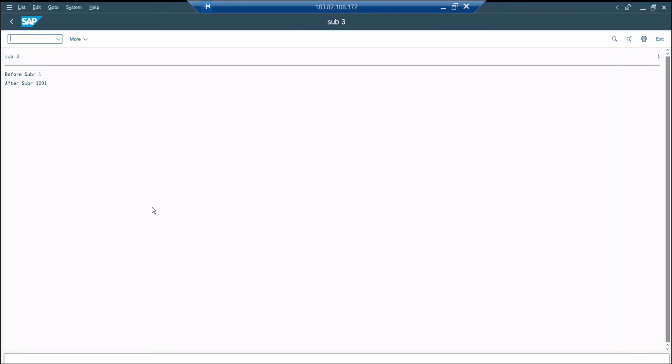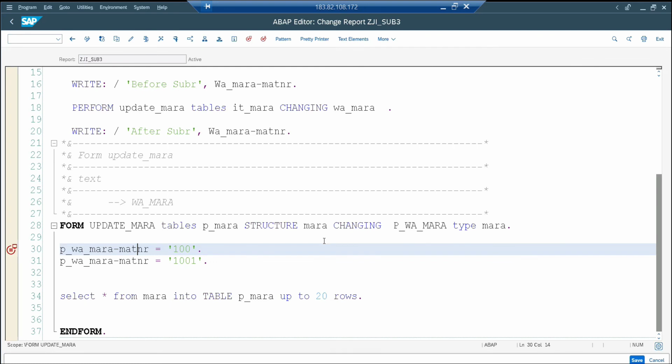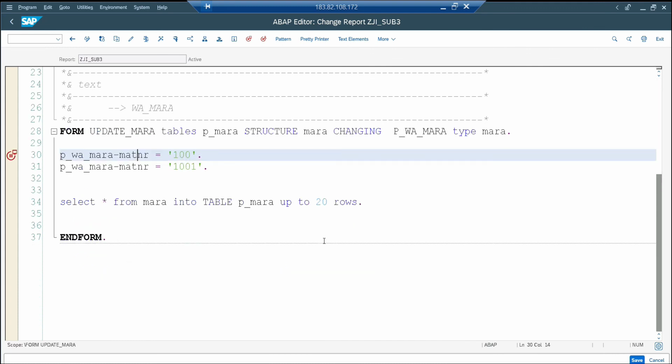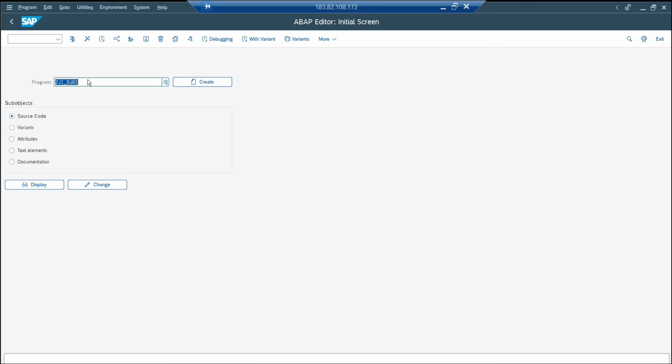Okay. So hope this might be useful for you. Subroutine. Just play around. Okay. Let me do one more thing for you. How to call a subroutine from another program. Anyway, I have another program. Let's do that as well. Subroutine 2, right? I'm going to call a subroutine from another program.